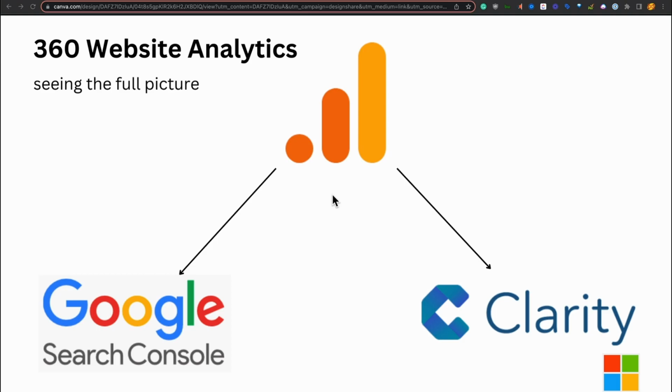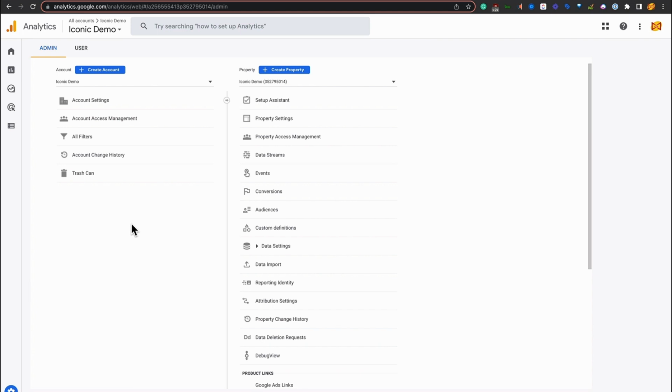This tutorial is going to be me sharing with you how you can use the power of Google Analytics, Google Search Console, and Microsoft Clarity to create a 360 view of your website, or as I like to say, seeing the full picture, a complete picture of the website by connecting these tools together, which I believe is a trifecta of website analytics. I'm going to show you how to set up your Google Analytics.